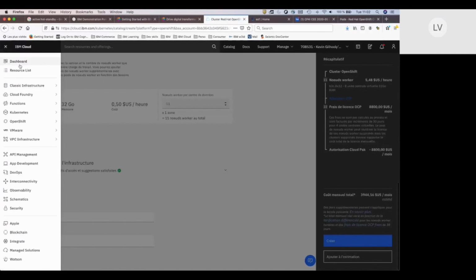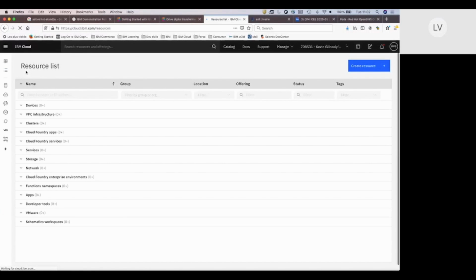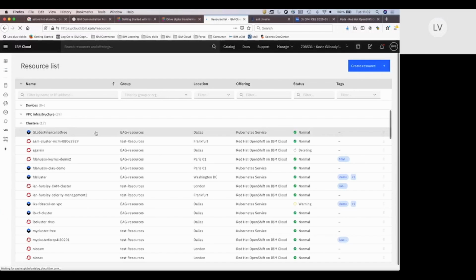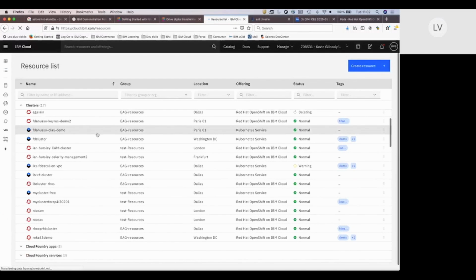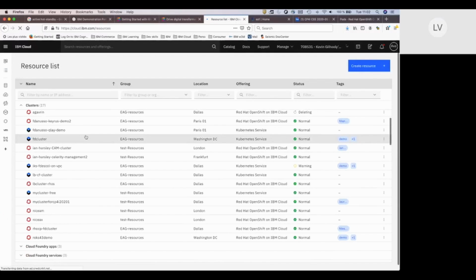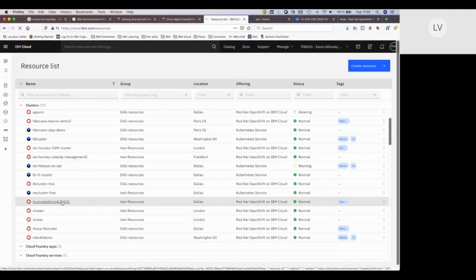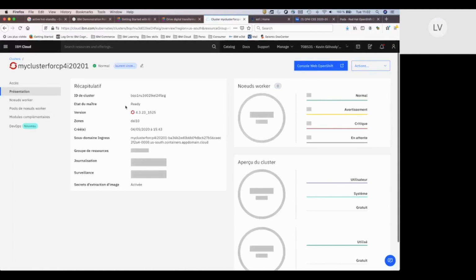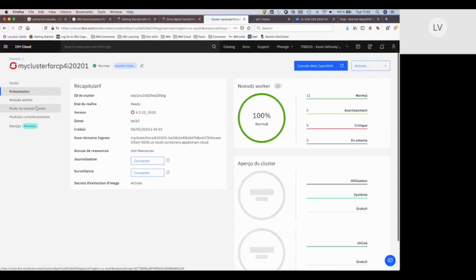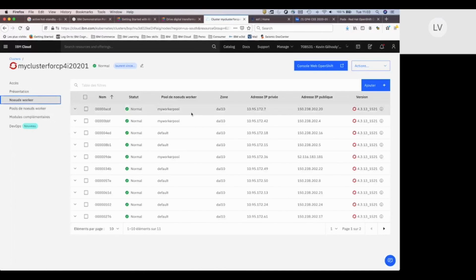So I'm going back to my existing resource and my existing cluster. One of my clusters should be my cluster for CP4I 2023.1. And from here, you can review the list of workers. So I have 11 workers, as you can see. But I can get access as well to the console.